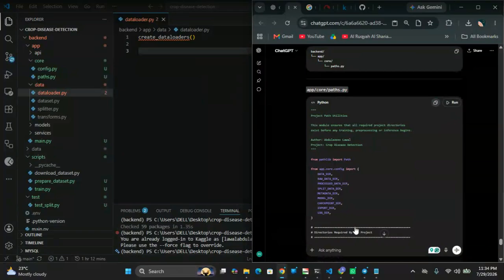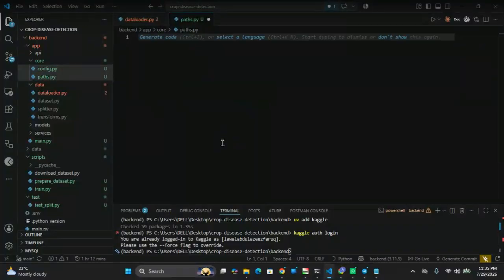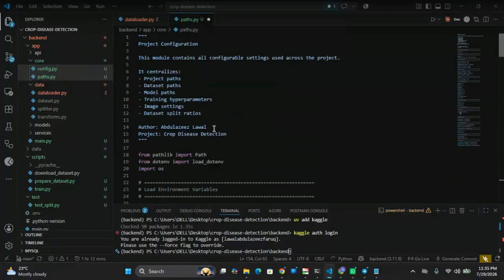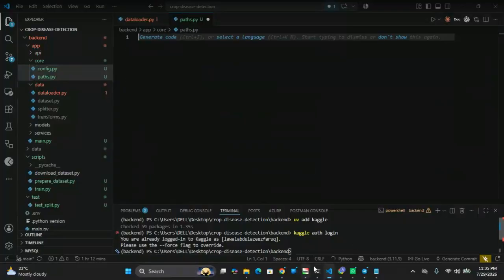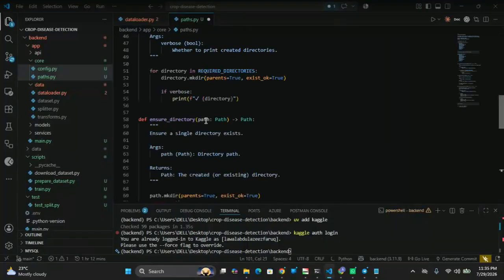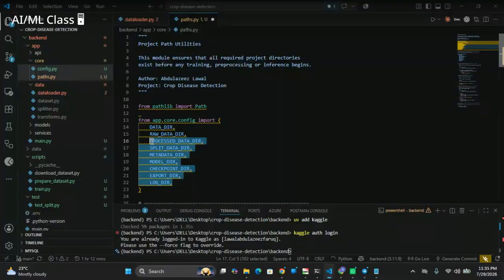It's path.py. Let's go to our path. I did copy it. This is not our path. This is our config. Where's our path now? Project path utilities. So you can see here, these are our project path utilities. It's telling us our path leads from app.core.config. We are getting all these now from config, that we used here earlier.